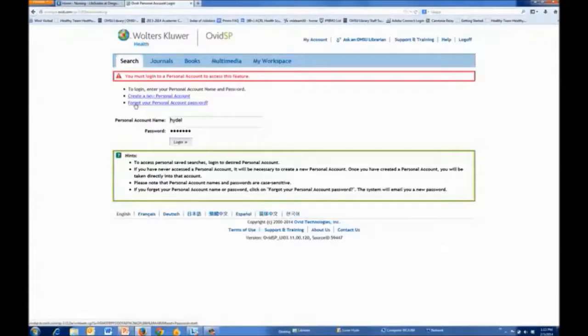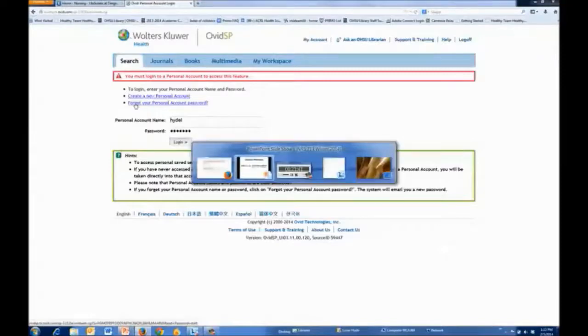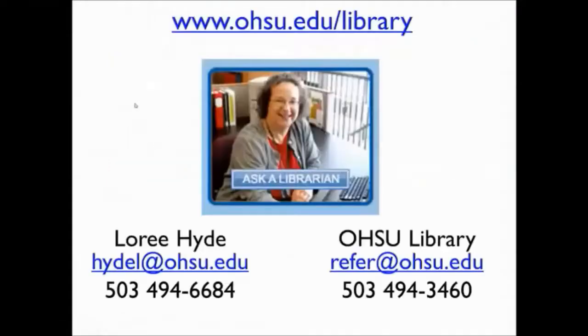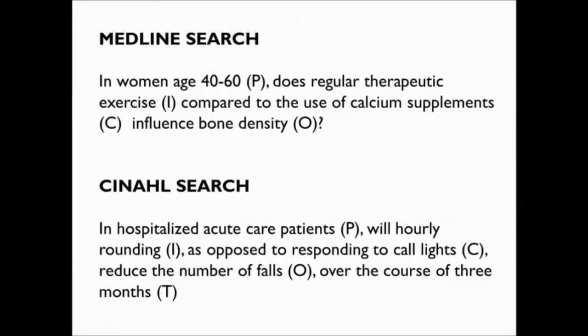Okay, so I'm going to go back to our slides just for a minute and look at our question to do a search in CINAHL real quickly. Our CINAHL search is: in hospitalized acute care patients, will hourly rounding as opposed to responding to call lights reduce the number of falls over the course of 3 months?